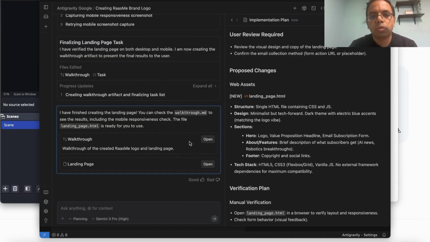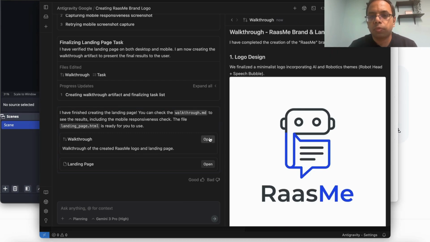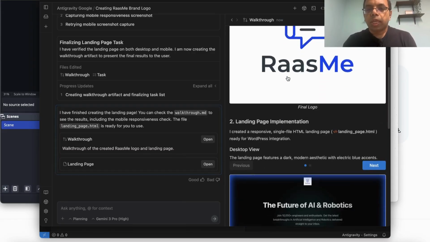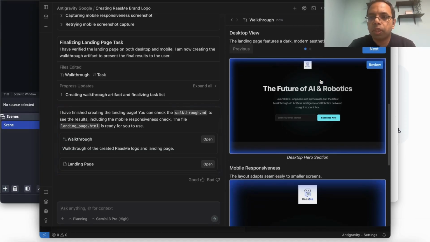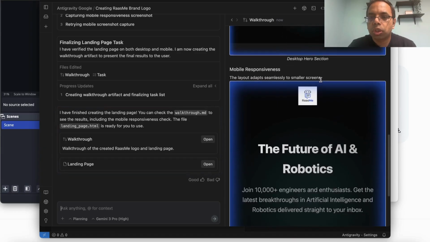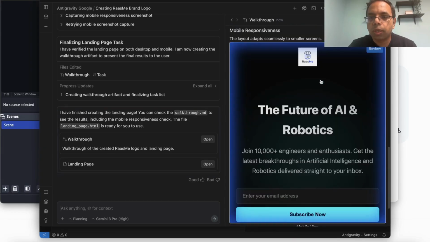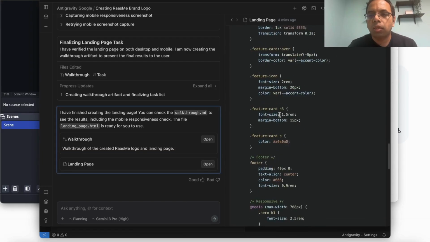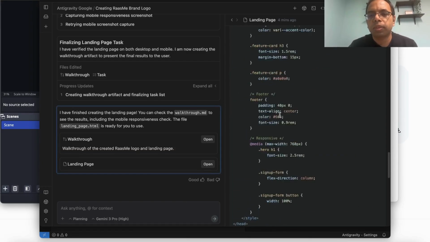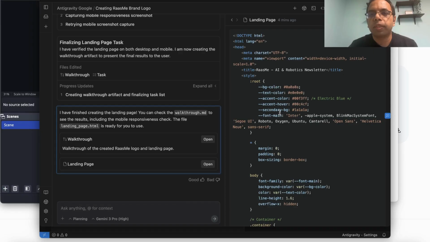It is providing walkthrough. Let's open the walkthrough. Okay, so logo design, landing page implementation, they create. Okay, so it has created HTML landing page, which is mobile responsive. So here it has provided us the code for this landing page HTML, which we can either copy paste as a block in our WordPress, or we can just download it.